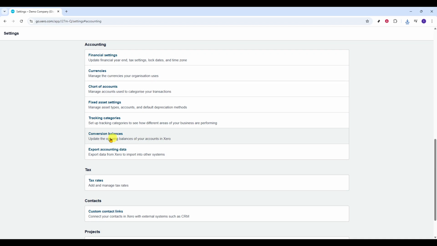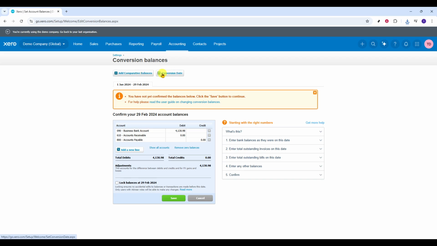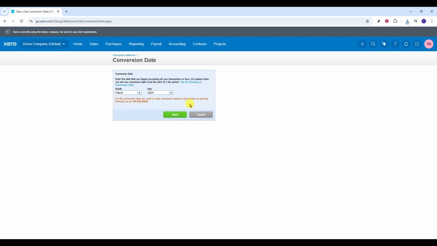Next, go into Conversion Date. This is crucial. The conversion date is the point in time from which your Xero records take over. If you're asked for a date range, set it to cover the period you're capturing opening balances for, making sure it aligns with your migration plan or financial year start.